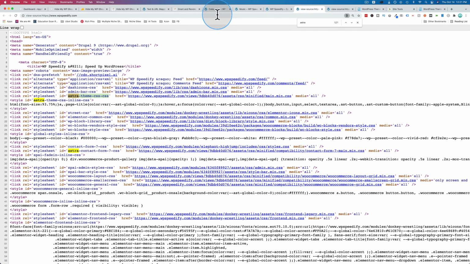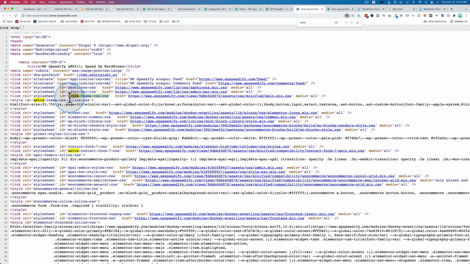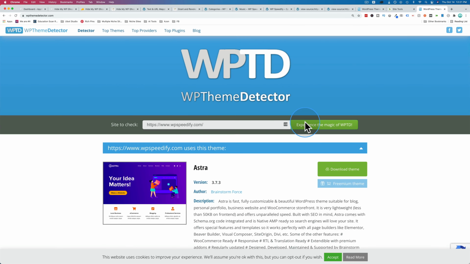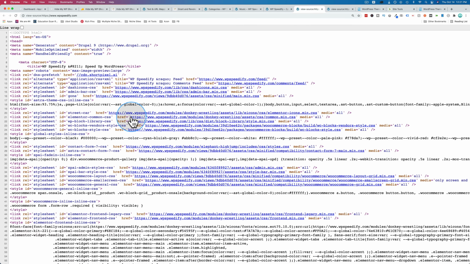Let's just see if we change this one. Change it to gone. Click on save. Now we'll see this ID right here changed to gone. And now let's see if that's gone over here. Nope, still detects Astra. But that's likely what it is. It's one of these IDs and classes that it's using to determine Astra is being used.